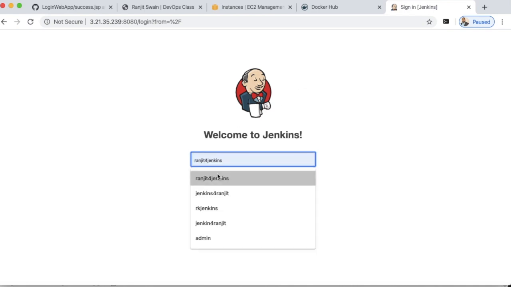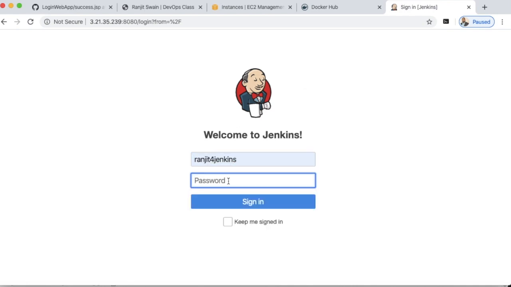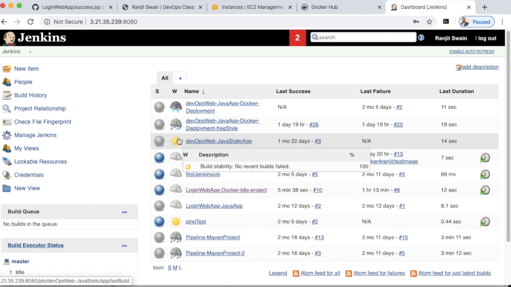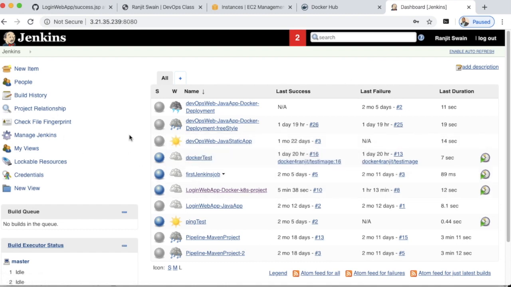Okay, so let me just log in. Okay, so now I've landed on the Jenkins home page. Here I'm going to show you how to set up the project. For that I'm going to show you how to create a freestyle project, a freestyle job.